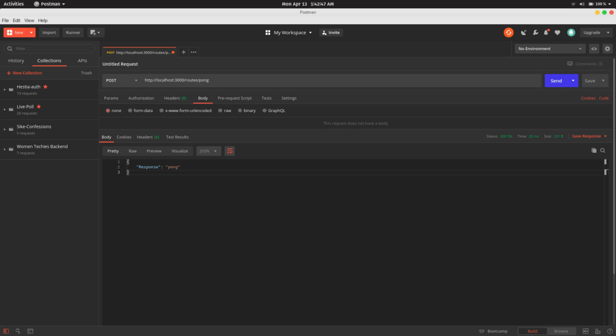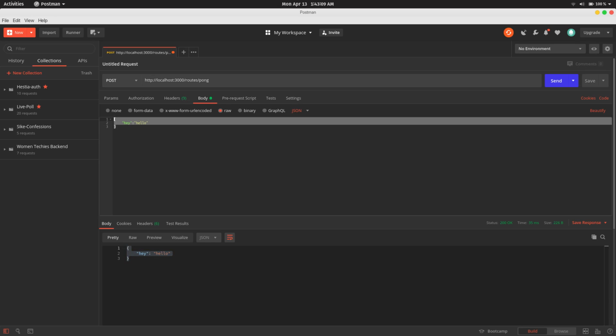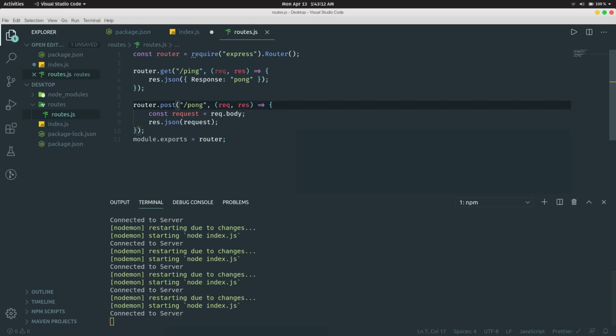So now you can see that there are a lot of ways you can use it. We'll select raw and select JSON here. Alright, and we're going to send something like hey, hello, and we hit send, and it sends back whatever we've sent in the body. Whenever you do this request.body, you can do it because you're using the body parser middleware. Alright, now we'll actually make it do something.